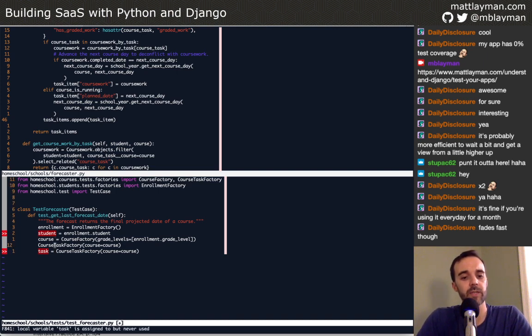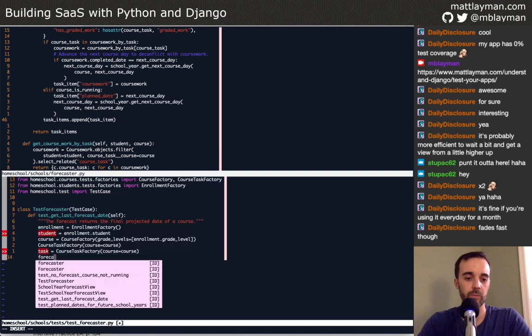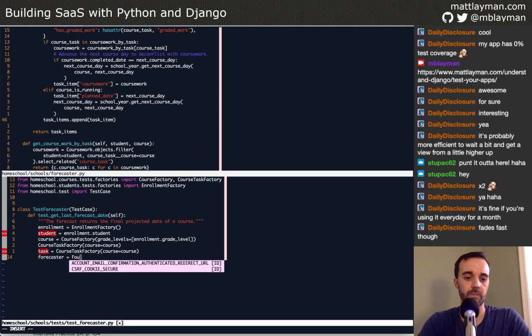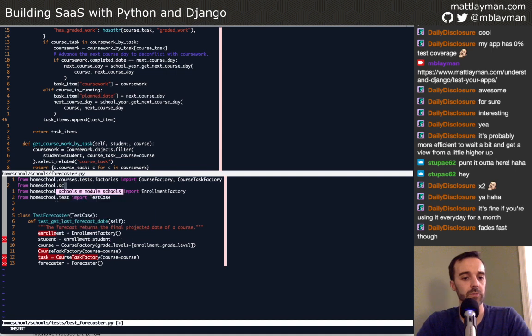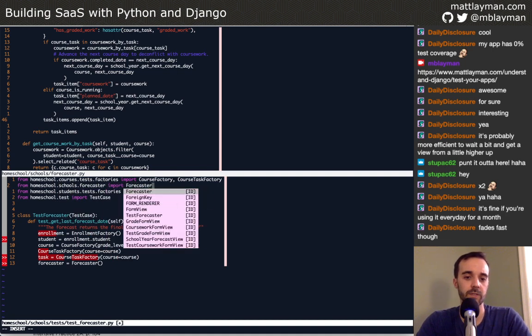So now I think we have all the bits that we need. Well, I guess we're missing the one crucial element. We're missing the forecaster. And the forecaster is in the schools app. So from homeschool.schools.forecaster import Forecaster.